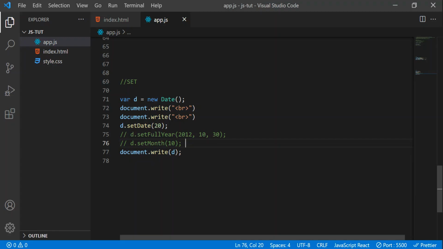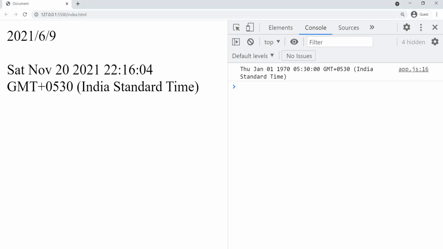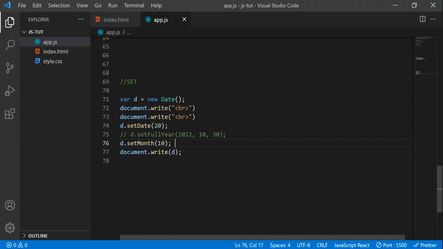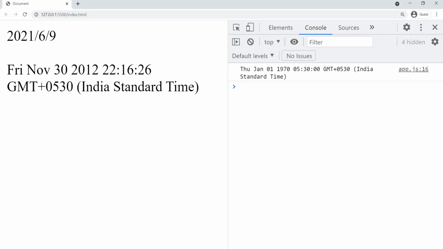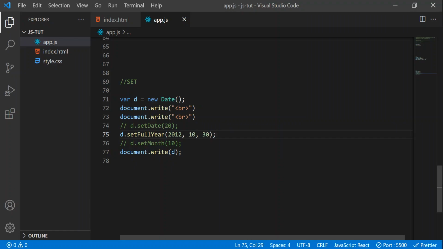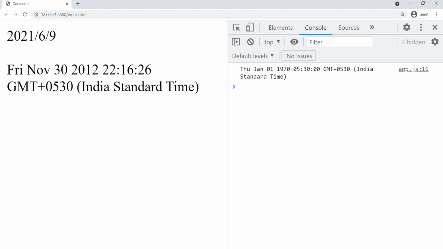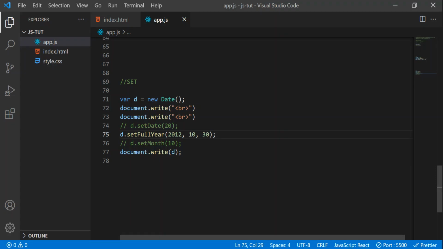Now let's see by setting month. I'll uncomment this, and now I'll get the 10th month, that is November. You can see I got November, and on November 20 it is Saturday, and the year is 2021 because we have not set the year, right? So it is taking the current year, that is 2021. Now let's comment these both things and keep the entire thing. Now we will see the entire thing is changing, because now we have written 3 values, right? So 2012, 30th November, on that day it is Friday. This is the way we can individually set date, month or year.